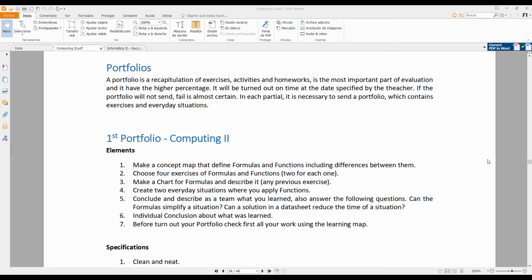Okay guys, now we will see the first portfolio that you will send me to evaluate your first version. Okay, we will see what a portfolio is. A portfolio is a recapitulation of exercises, activities, and homeworks. It is the most important part of the evaluation because it has the highest percentage. This is very important because it's half of the evaluation.